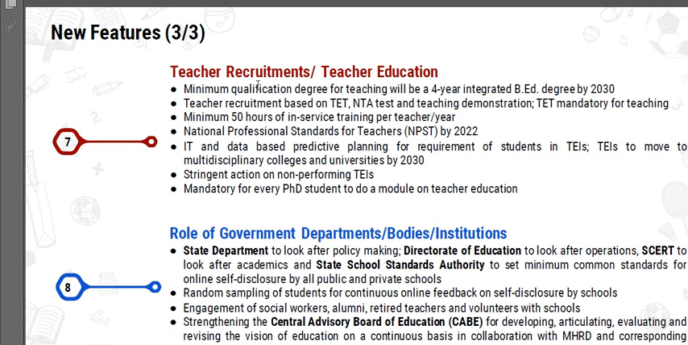Role of government: departments, bodies, institutions. State Department to look after policy making. Directorate of Education to look after operations, SCERT to look after academics, and State School Standards Authority to set minimum common standards for online self-disclosure by all public and private schools.